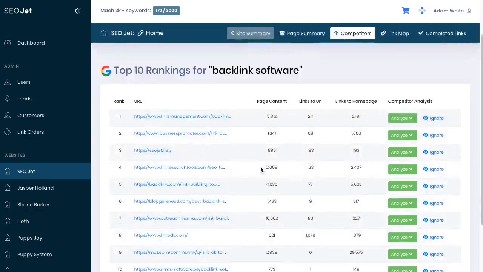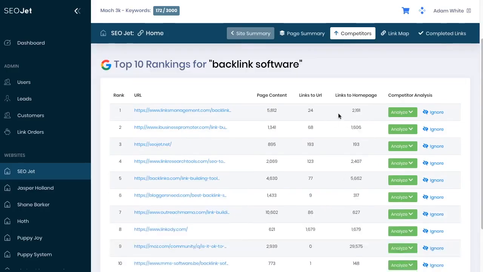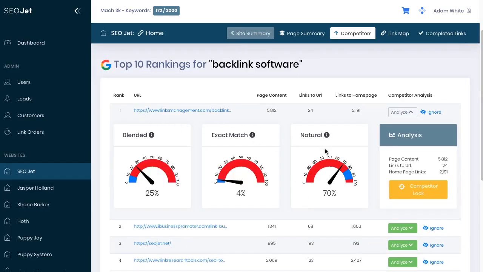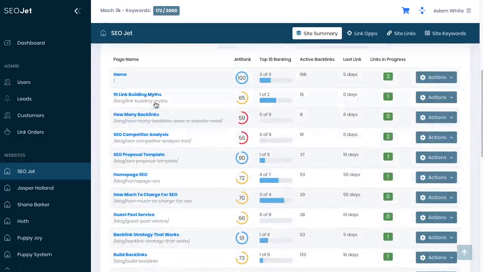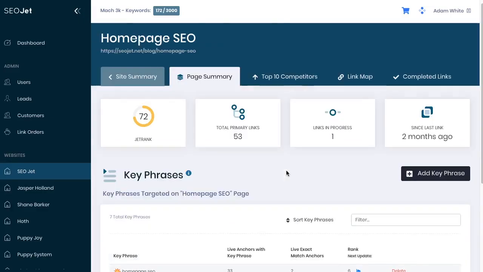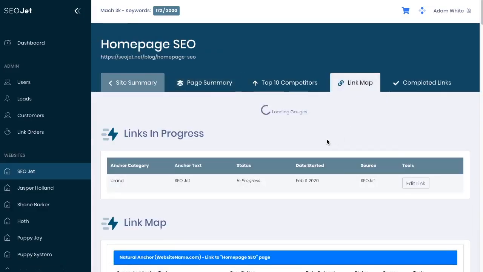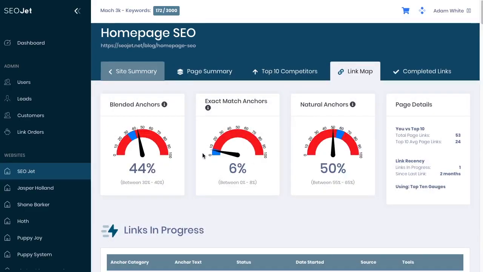So what's really cool about the software is we give you the average of everybody in the top 10, but then you can do a deep dive and look at every single listing in the top 10. You can look at what their gauges look like, how natural their profile is. Now, if we come back here to the site summary, look at more of these pages, let's just go ahead and choose one of these. We'll choose our homepage SEO page. And you can see, again, here's all the key phrases I'm targeting, all the same information. But when you come into a link map for one of your non-homepage power pages, you can see that the blue ranges in these gauges are different.